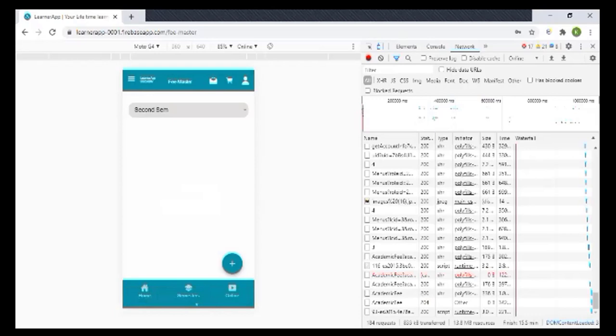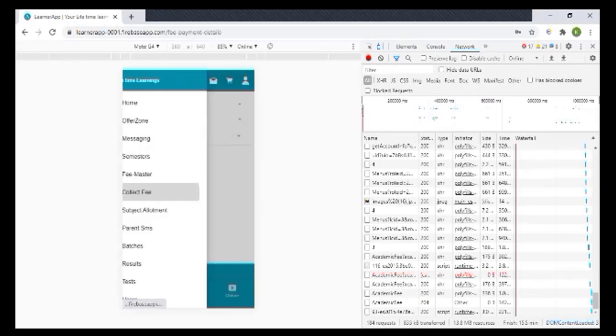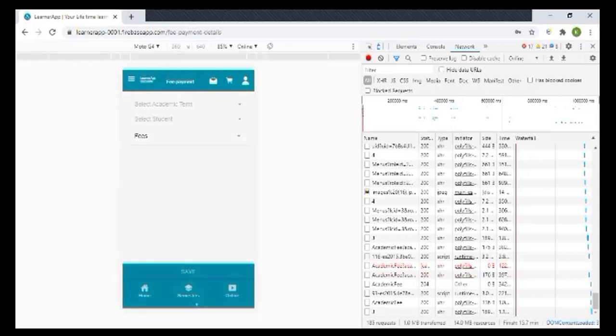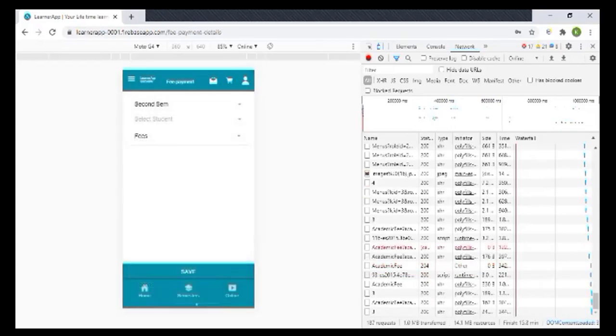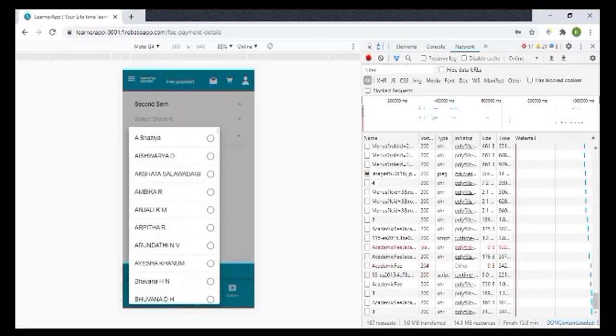Okay, fee added successfully. Next, we'll go to the collect fees option. Then we'll select which academic year, and the student name.